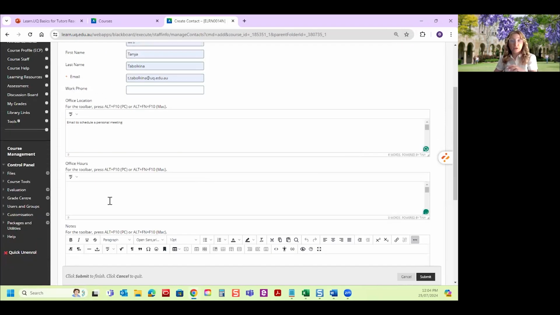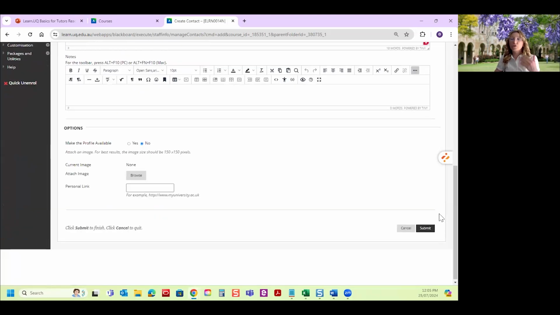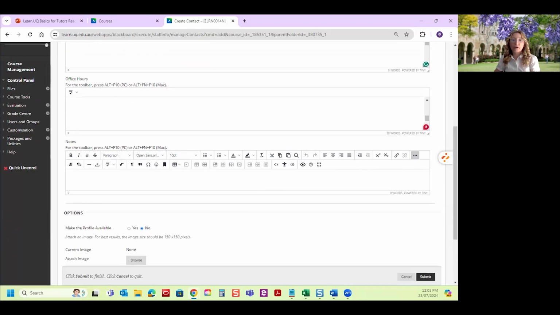And the next box down is actually when they can find you. So again, because some of you might be doing just part-time work, tutoring, while you continue to do your PhD, for example, you could put something like, I work 3 days a week, Monday, Tuesday, Friday, office hours such and such. So basically telling students that's the time you can find me.